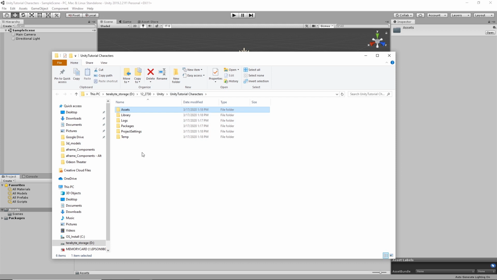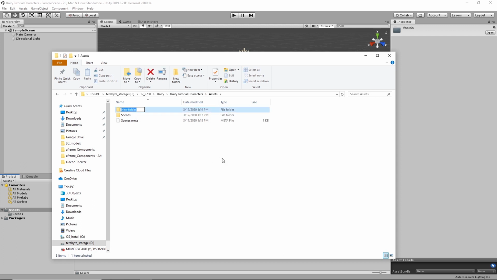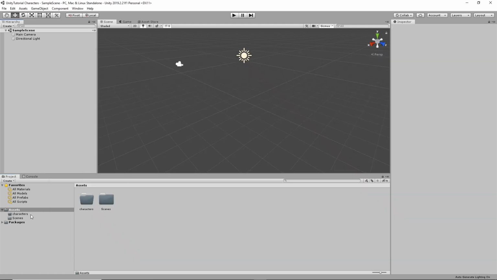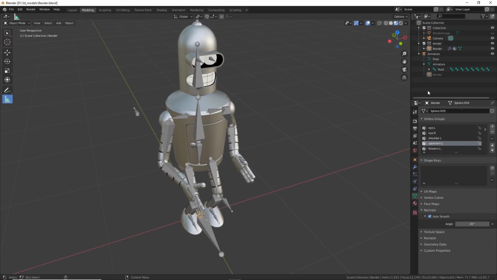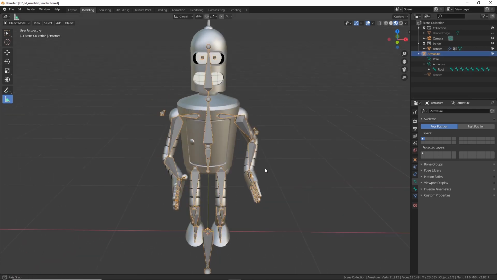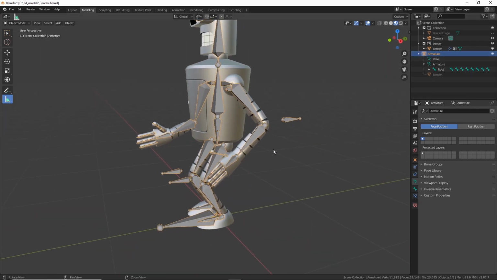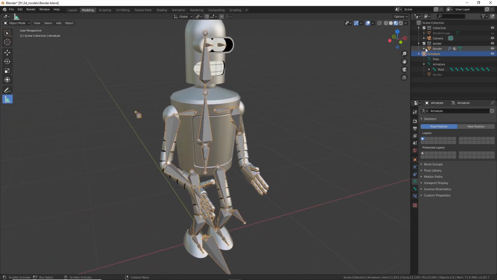In assets, I'm going to make a character folder. And there's that. Click into that. So now I've added the characters folder here. If I go back to Blender and select my armature for my character, this armature has additional IK bones and things like that. They won't really get in the way, but you don't necessarily have to have them.